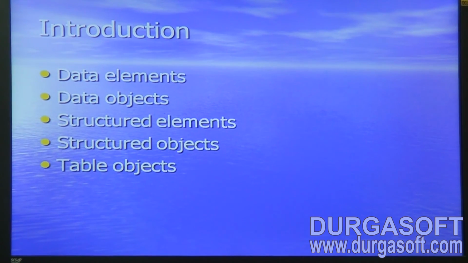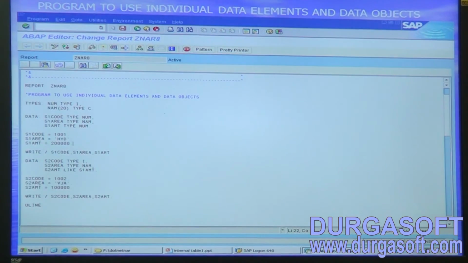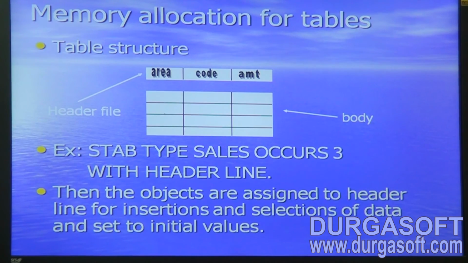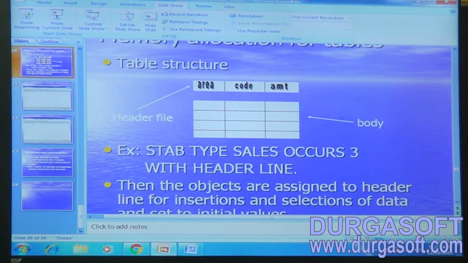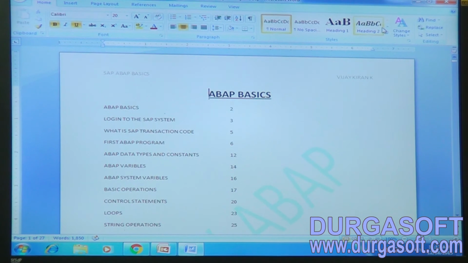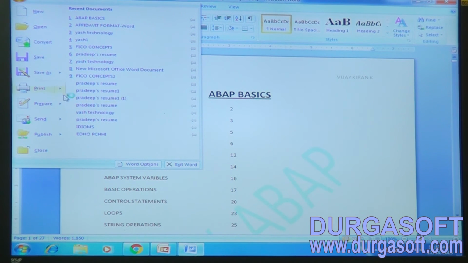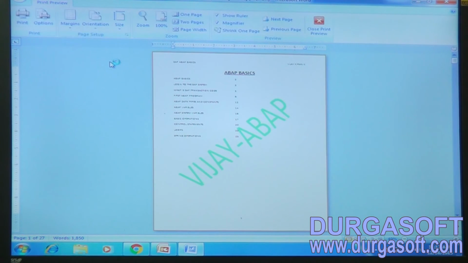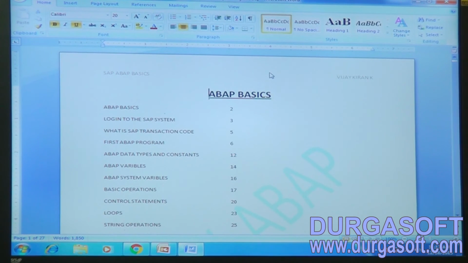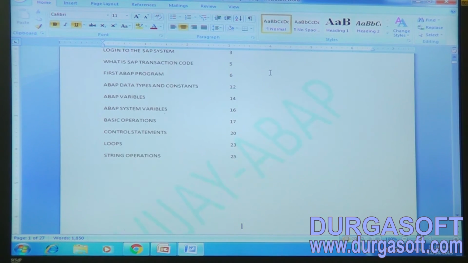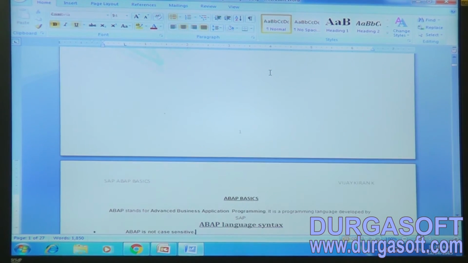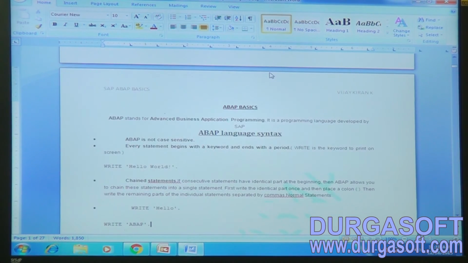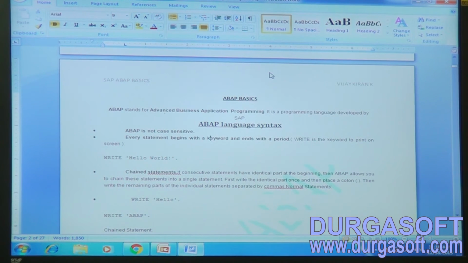And now let me take some programs using these, to see how they are used. So let's have a look at the basics which we discussed initially, how to make it. Let's have a look here in the ABAP basics. Before entering the ABAP basics, first of all let me clarify what ABAP is.